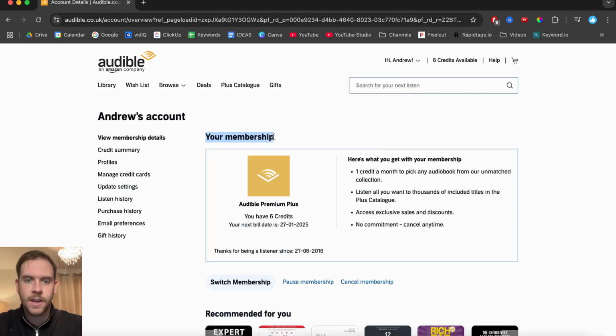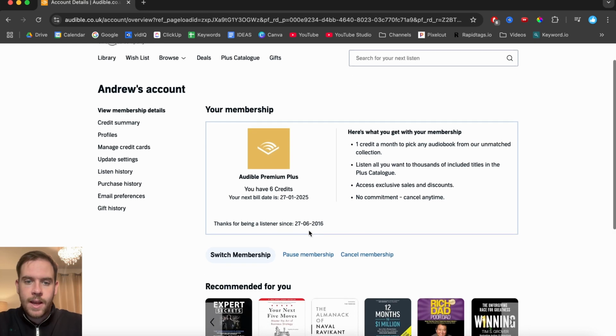And you can actually see straight away your membership. I'm on Audible Premium Plus, and it says your next bill date is the 27th of this month. So essentially, you've got a few different options down here. You can go into switch membership, and it will basically give you the option to change your membership, maybe downgrade or upgrade. From there, you can press pause membership, or if you just want to stop paying, on this plan right here, it's £7.99 per month. So it is quite a lot if I'm not using it like I am right now.